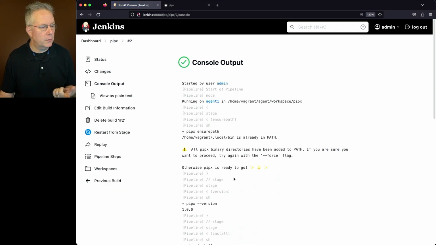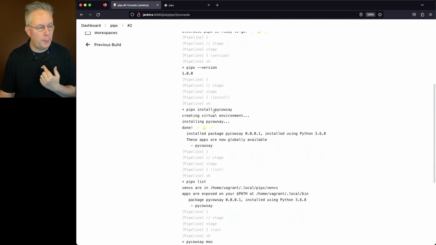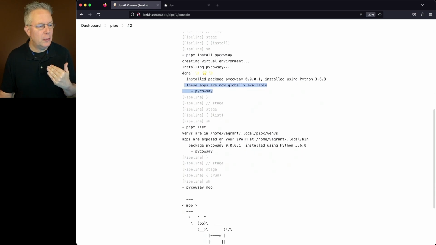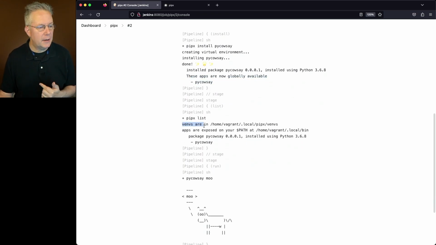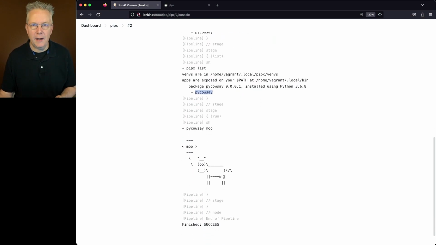If we take a look at build number 2, we see our ensurepath and version are still the same. pipx install pycowsay is creating a virtual environment for us and installing pycowsay. And what this tells me is that we have installed package pycowsay, and these apps are now globally available. So pycowsay is globally available, which means we can just call it. We don't have to call it via Python or any other command. If we take a look at pipx list, it lists out the virtual environments, and the apps that are exposed on our path at this point is pycowsay. And then finally, when we run pycowsay moo, we get the rendering of the cow with the moo.